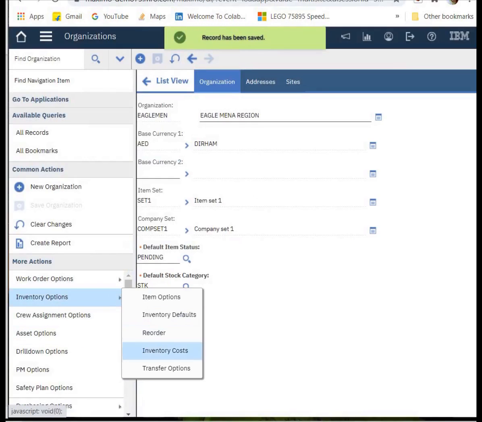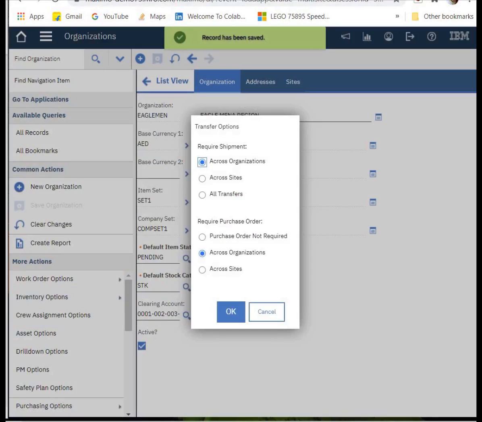Transfer option. You can specify whether shipment records or purchase orders are required for transferring inventory items. It is recommended to select the across organization option from required shipment and required purchase order option.